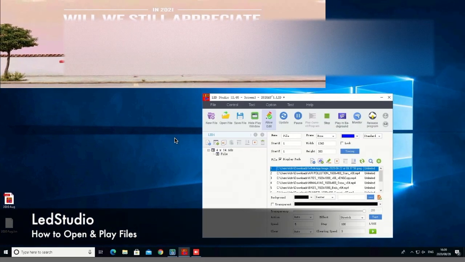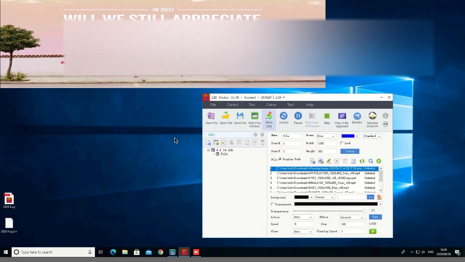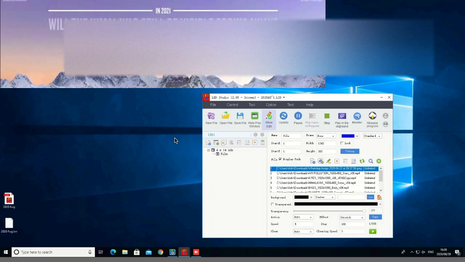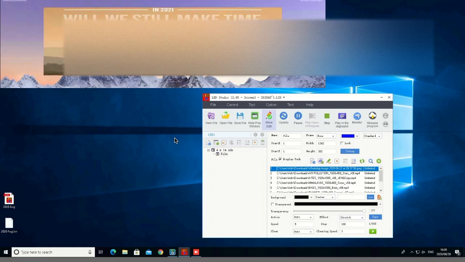Hey guys, I'm just gonna show you how to add and play media files in LedStudio. I'm currently running 12.6.5. I've got a system that's actually playing at the moment, so I'm just gonna sort of show you how to add files.